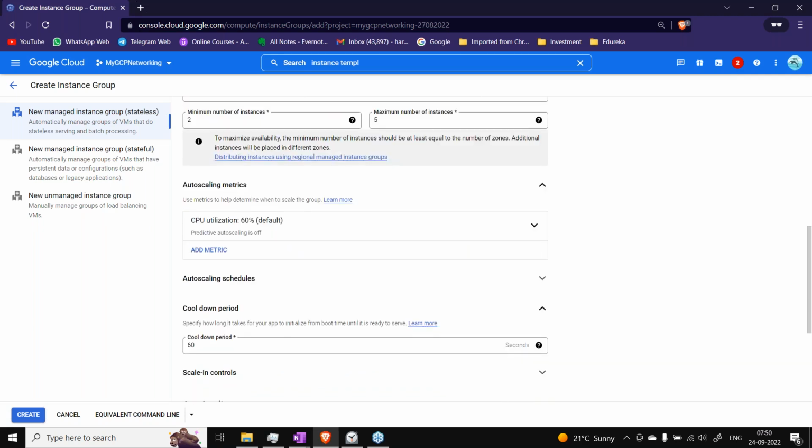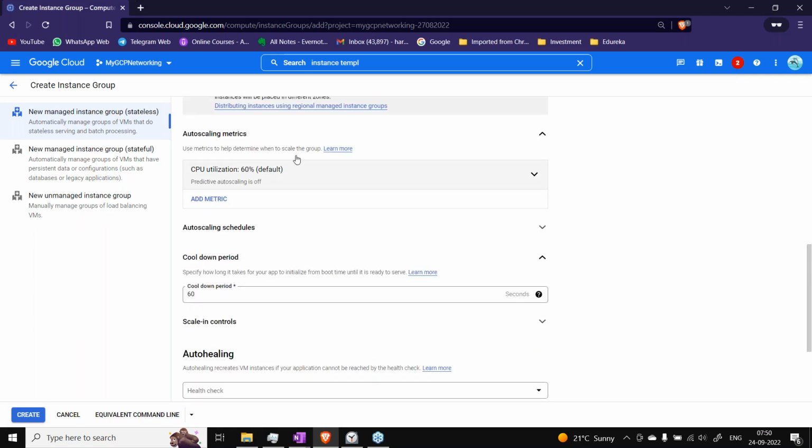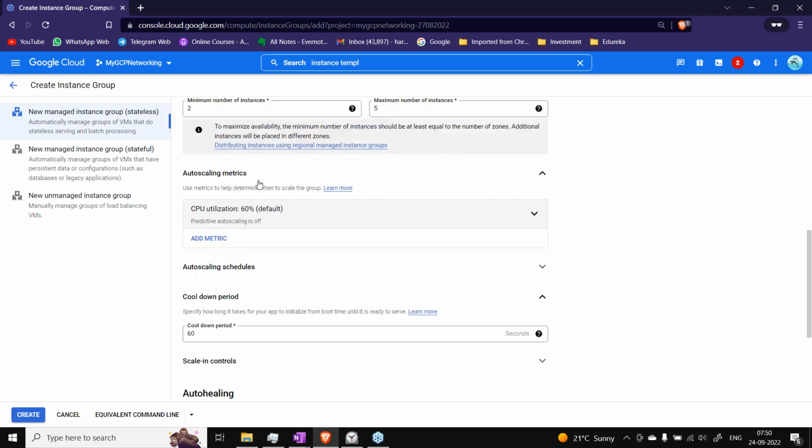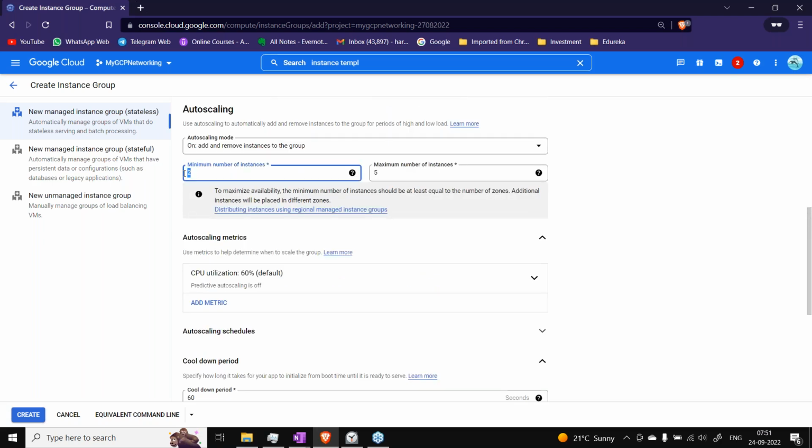Then if you see here the metrics, this is what I was talking about. This is the criteria based on which the autoscaling will happen, right? So if the CPU utilization of these two VMs, these are two existing minimum VMs, reaches 60%, then it will add one more VM. If 60% is reached on all three, then the fourth one will get added, right?